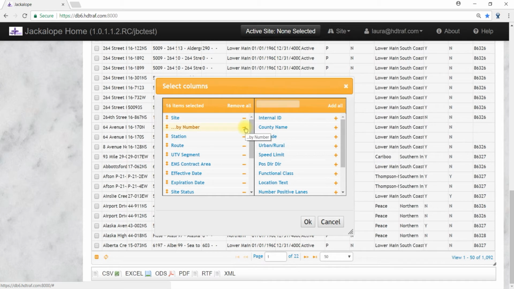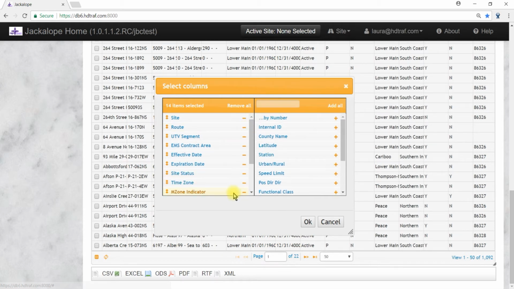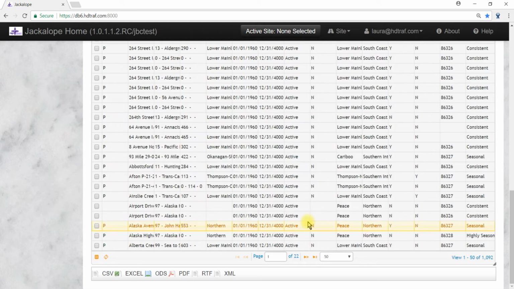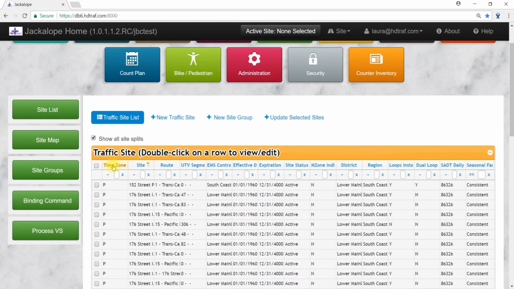Perhaps you don't want to see the by number or the station columns, and you actually would like to see the time zone up at the top. And let's imagine that you'd like to see the seasonal factor group in this list, so you can click to add it here. And once you're finished adding, removing, rearranging, you can click OK. And then your grid will automatically be refreshed to show you here we moved time zone and we got rid of some other columns here.